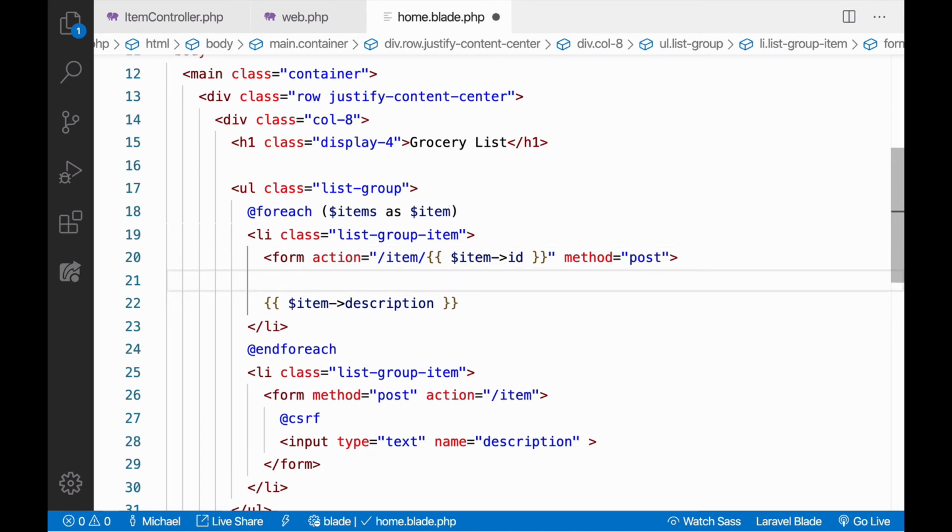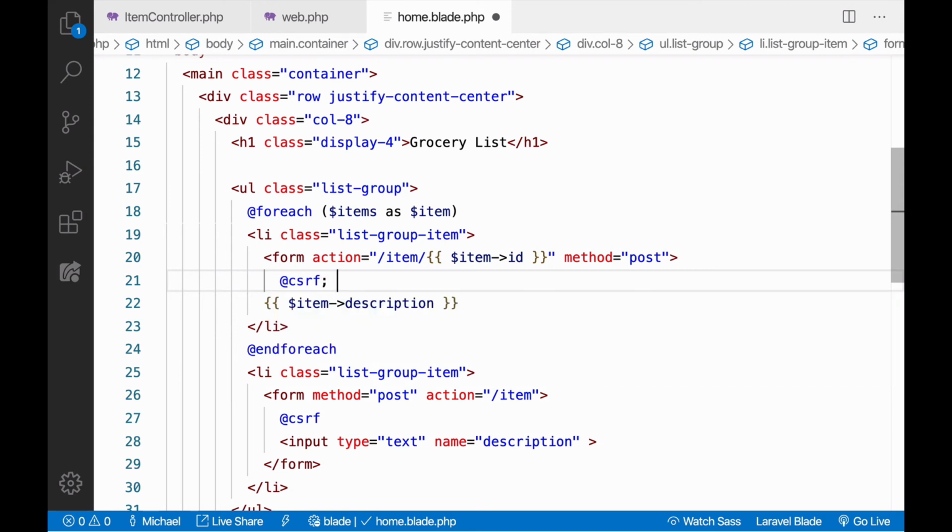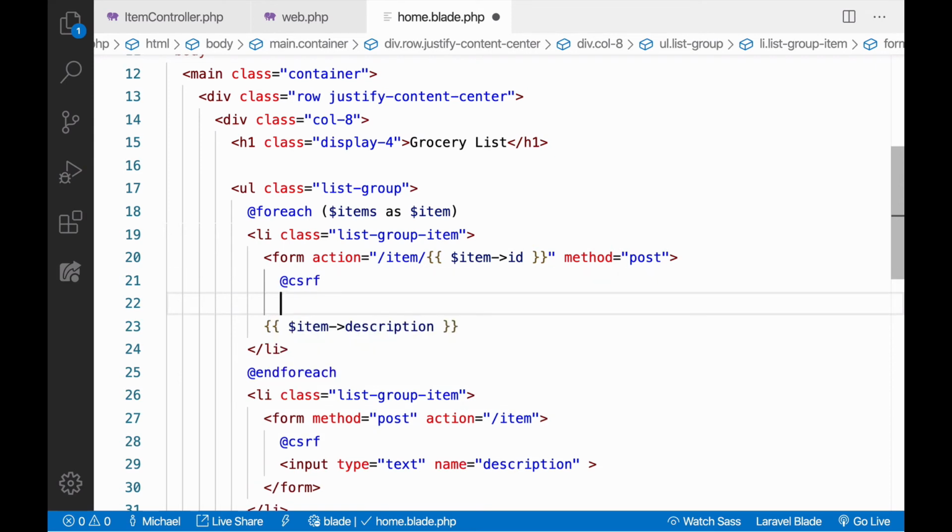Okay, so we have our form, and we're going to add our CSRF here, so we need that. And now we're going to use that special directive that will allow us to spoof the method. And it looks like this. It's at method, and then we just pass it the method we want. In this case, we want the put method. And Laravel is going to handle all of it on the back end for spoofing it.